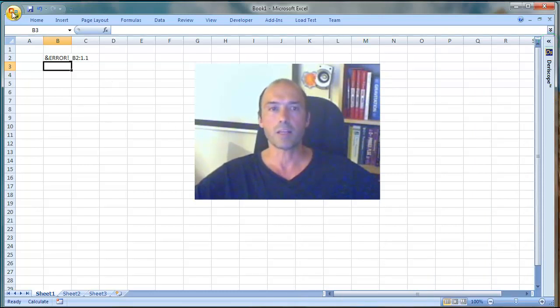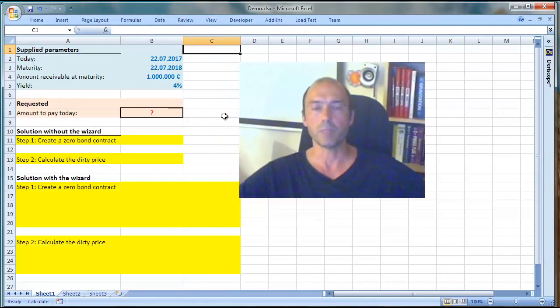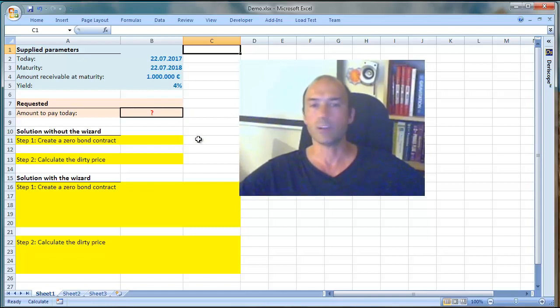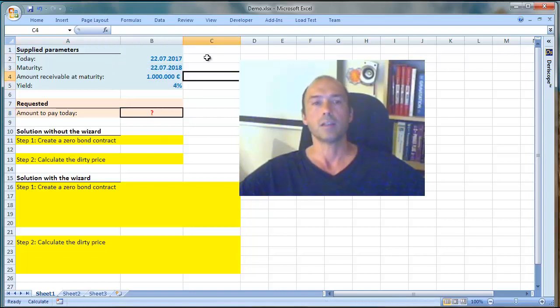And let me open a spreadsheet that I have already prepared to keep the timing of this demonstration short. This spreadsheet has no formulas in it. It's only colors and formatting. So if you click around, there is nothing inside apart from text and these four numbers here. What this spreadsheet applies is the input parameters that are required in order to price a zero bond.